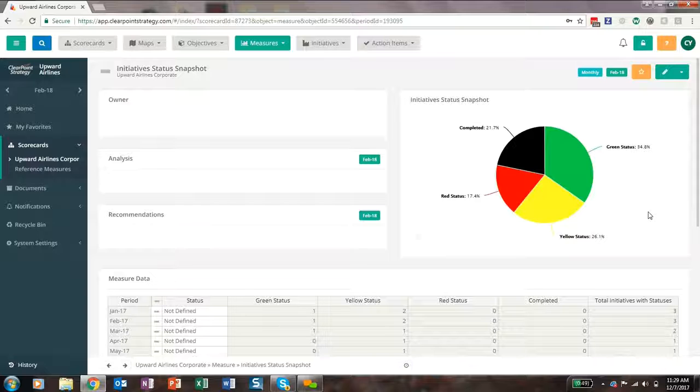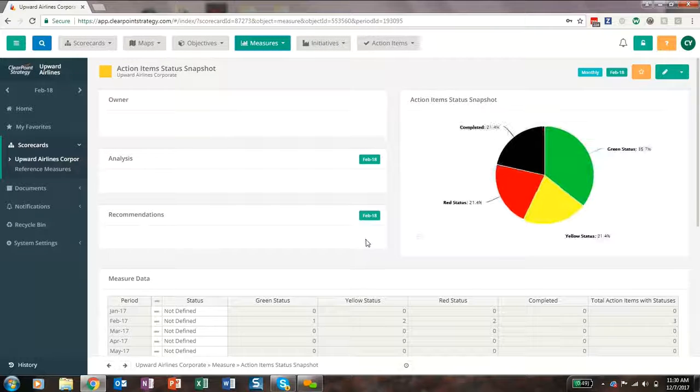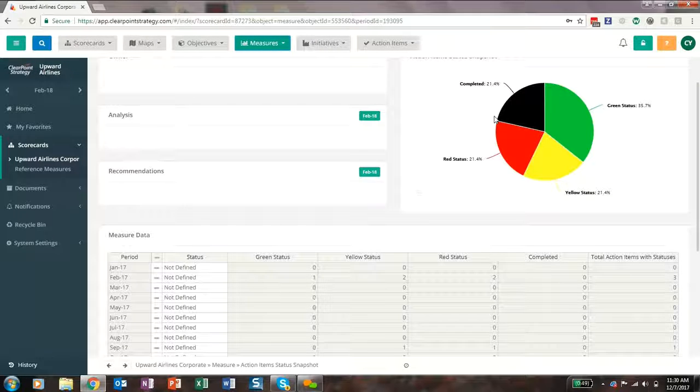So this whole example was done for initiatives, but we all know that many projects involve action items as well. I could easily duplicate this measure and adjust my aggregate status calculations to show action items. However, for the sake of time, we have an action item status measure already built out, as you can see here, with the chart similar to the one we just built.